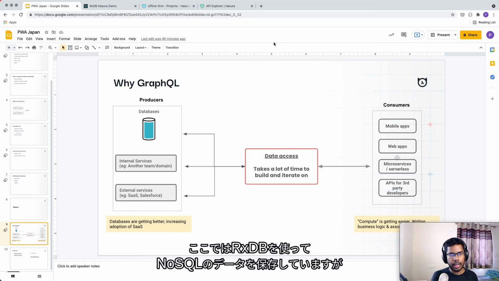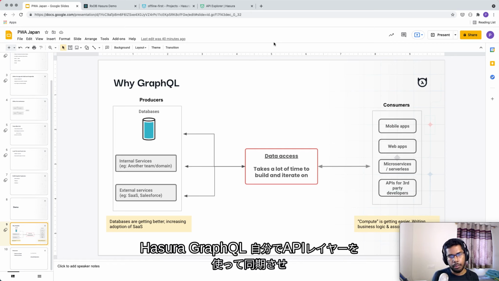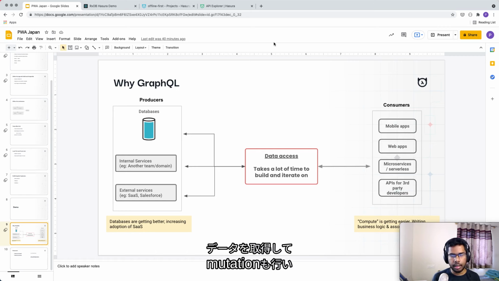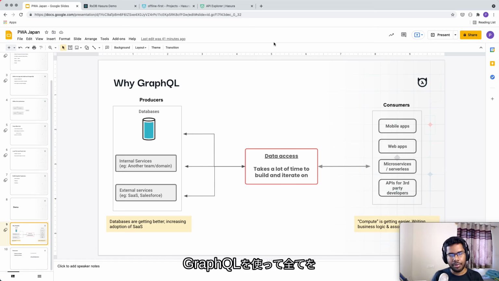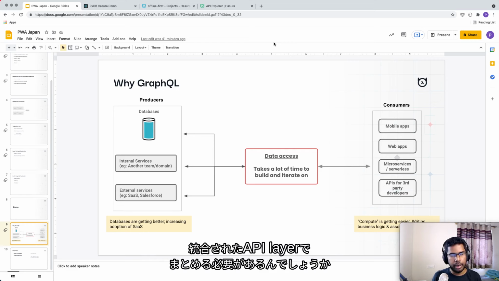So here we're using RxDB to store NoSQL data, and then we are making use of the Hasura GraphQL API to sync, to fetch data, and to also do a mutation, and then keep the data in sync on different use cases, right? So that's the demo that I wanted to show, and the reasoning behind why GraphQL ties this all together with a unified API layer, right?